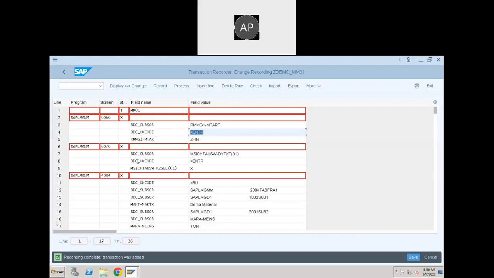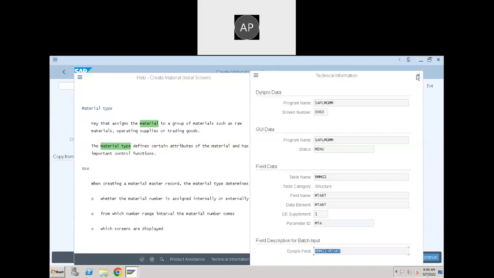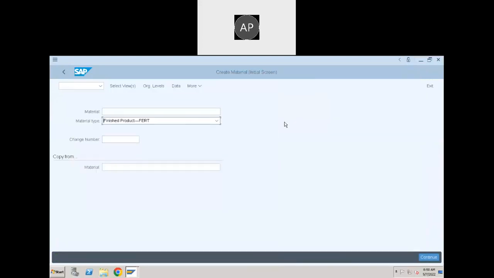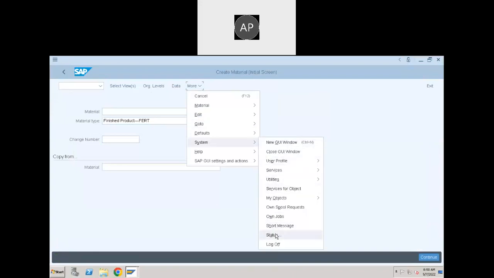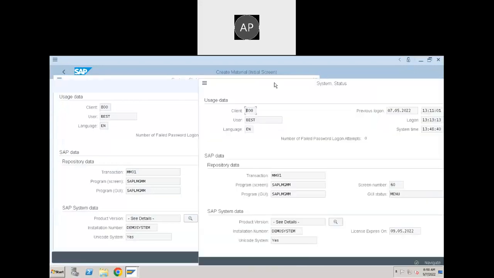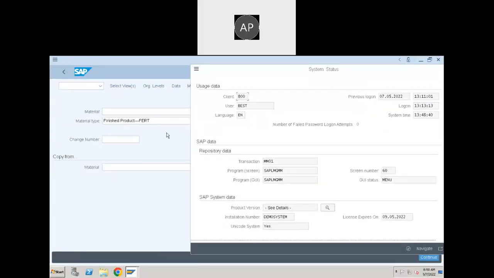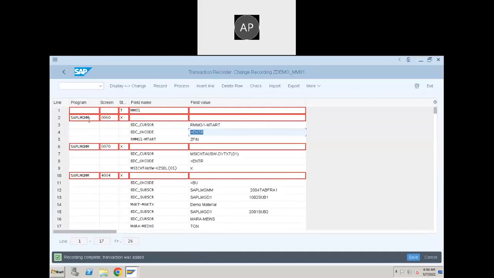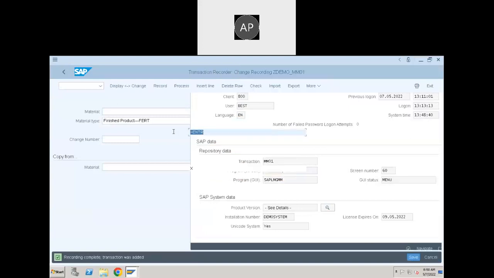What is happening? It is navigating to a different screen, right? Just observe here. Go to System, Status. So this is the initial screen. What is the program for the MM01 transaction code? This is the program, SAPLMGMM. Same program, right? In which screen are we?